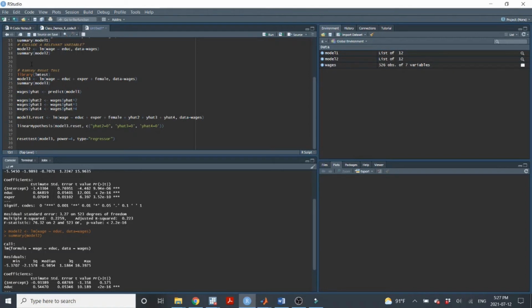Practically speaking, almost always you will have omitted variable bias. So it's better to assume that you have omitted variable bias than it is to assume that you do not. And later in the class we'll learn a bunch of techniques for what to do if we do have omitted variable bias and how to solve it.